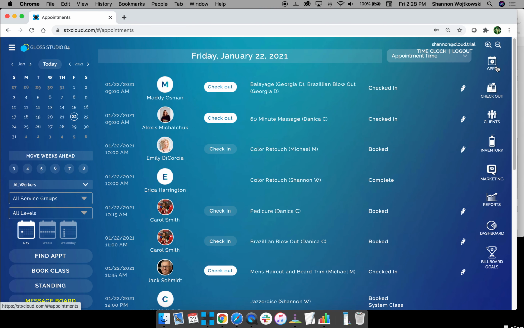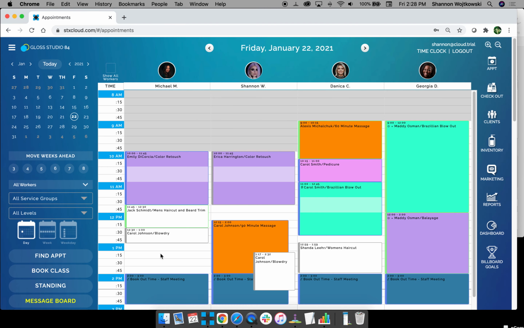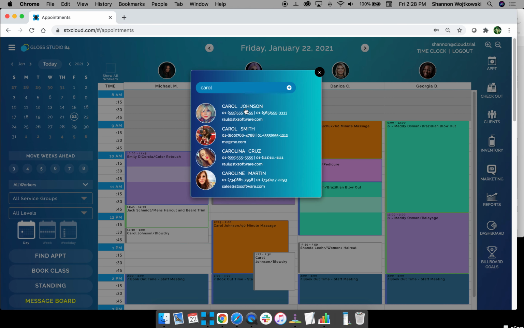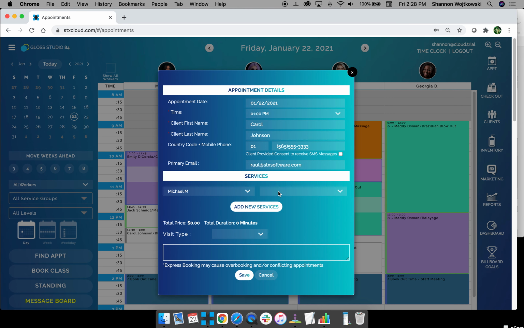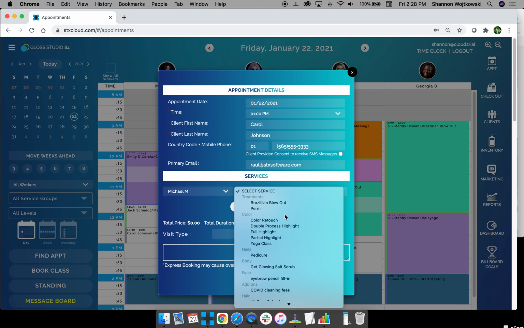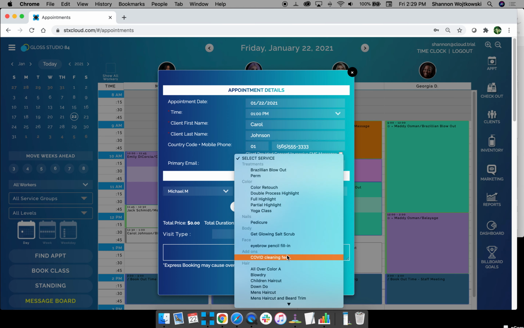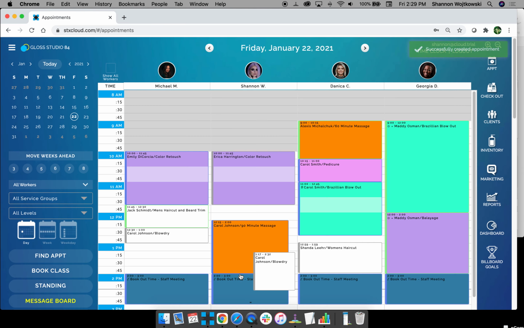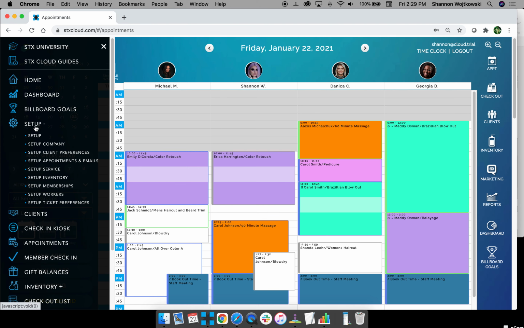And then let me show you under appointments. If I go to Michael's column and I type in Carol, I can select that Carol is going to come in for the all over color A, like we booked, and click save, and it will go ahead and book him off. Okay. All right, so some of the more advanced features, let me show you those.